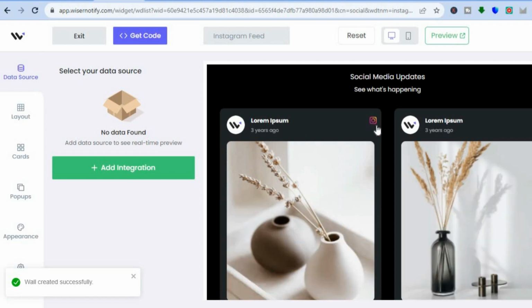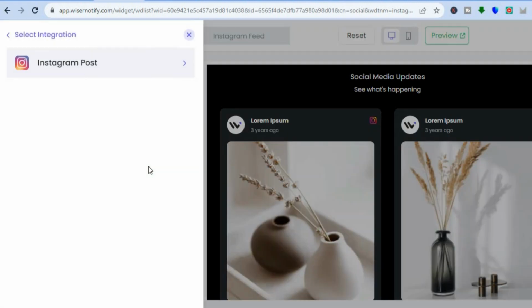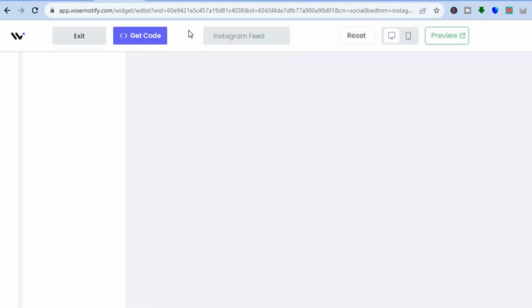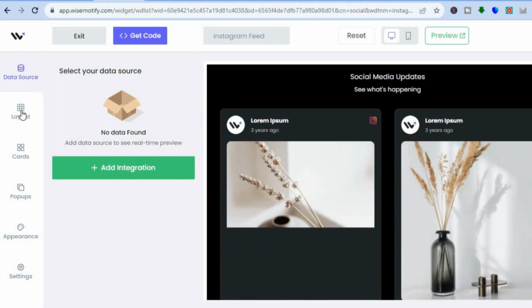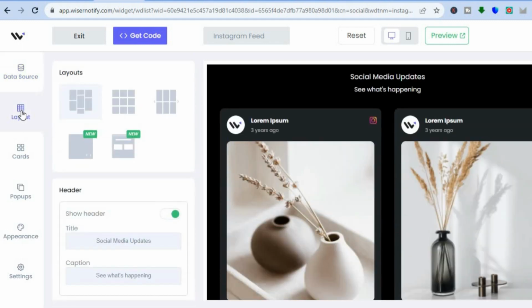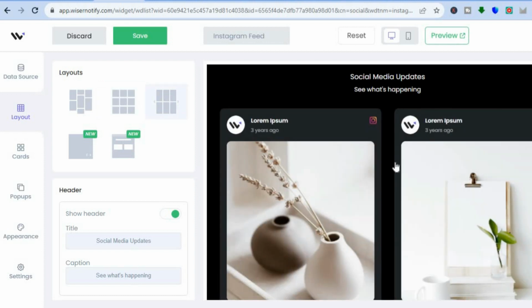Then from there, you can select Instagram posts, and you'll simply log in. Once you're logged in, you'll be able to start sharing it. You can change your layout by tapping on layout right here. From here, you can choose from the different layout options, and you'll be able to preview it in this section, or you could tap on preview in the top right hand corner to see how it would look.